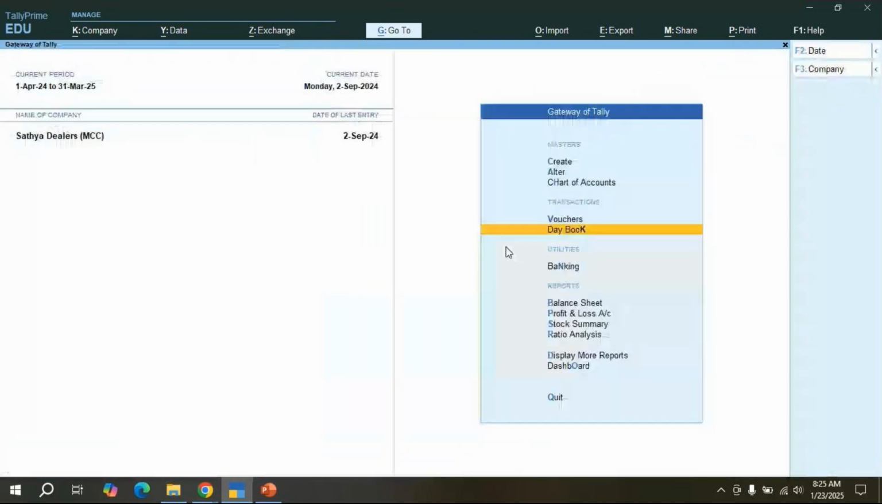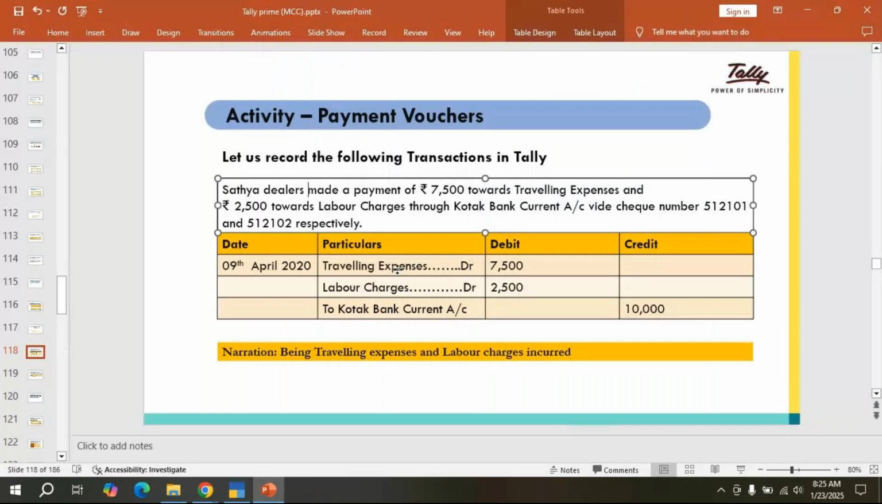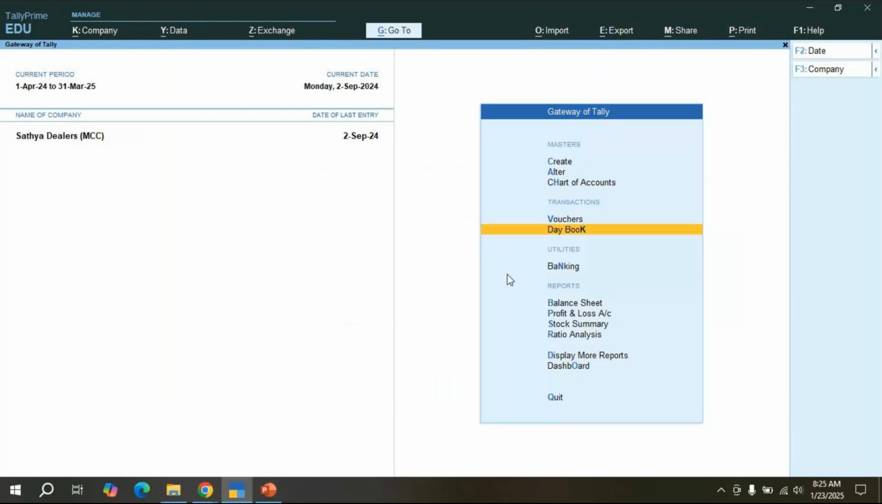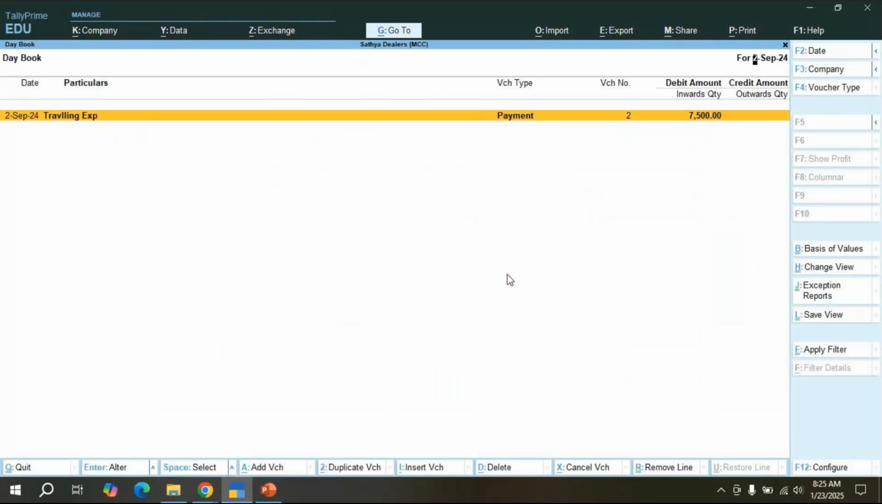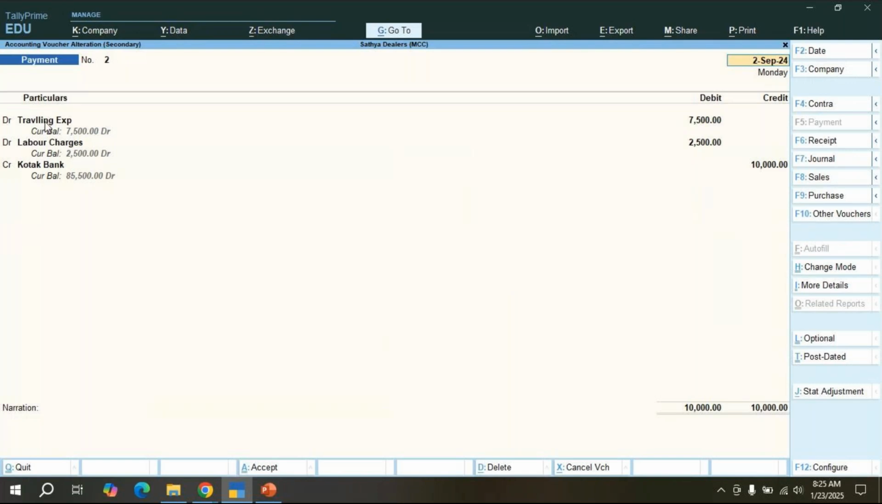Okay, now one more payment voucher here. This transaction we did, enter. See now, traveling expenses 7,500, labor charges 2,500. Through Kotak Bank, we gave the check for 10,000 rupees. So this is called a compound entry.